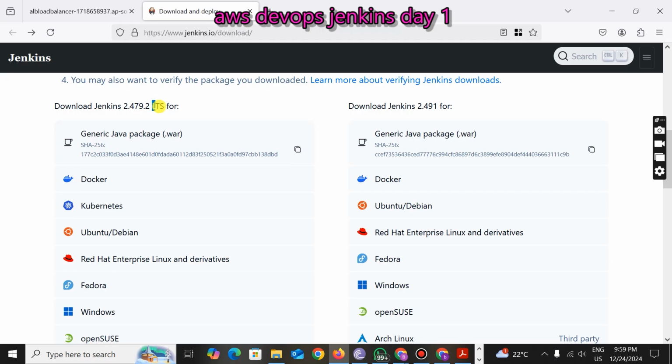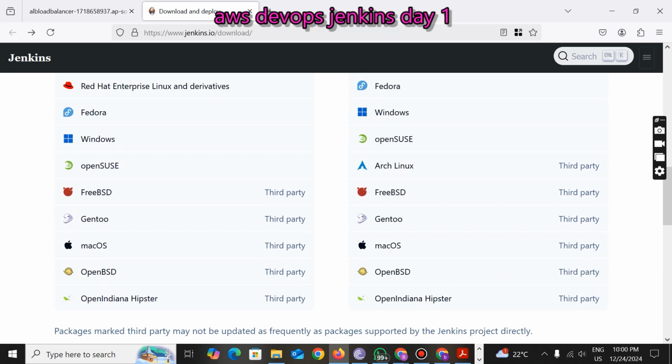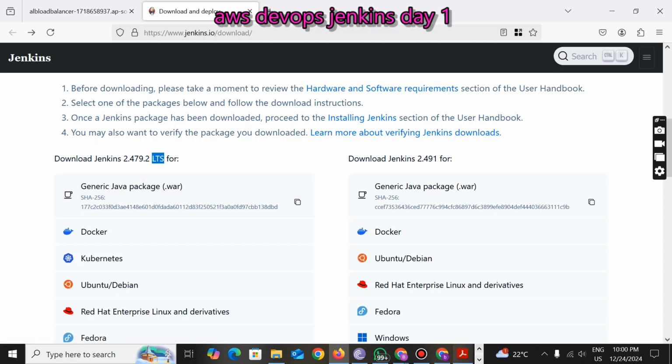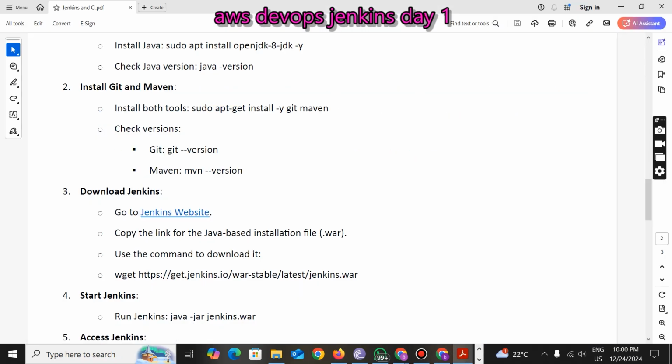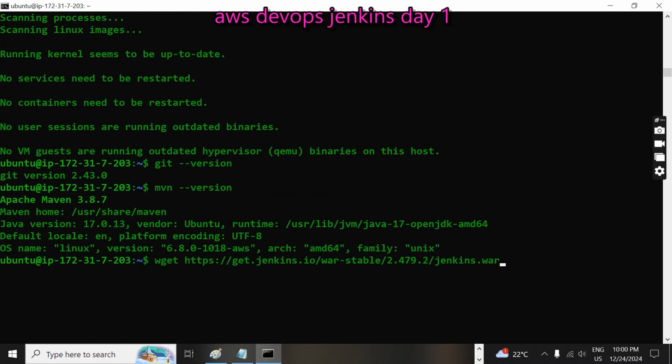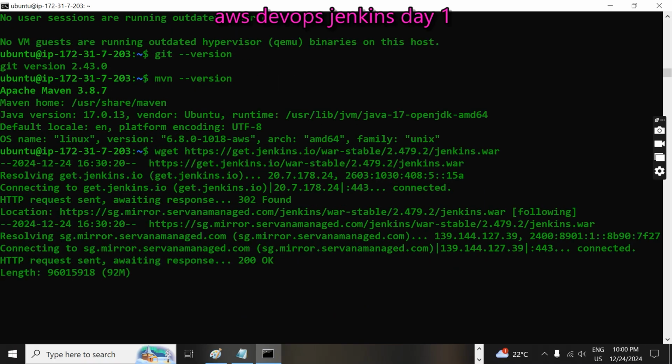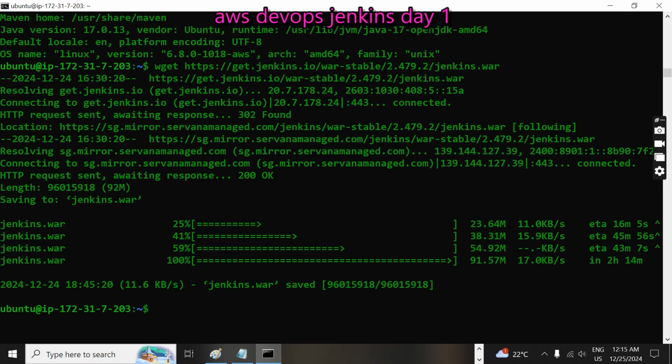LTS only, when you are going to download, just choose LTS only. Don't go with these other options because testing will happen there, so you will not get any errors. Okay. So copy the link, use the command. See here, wget is the command which I am using right now. Now go to your machine. Now press enter. Now the Jenkins will get downloaded. So Jenkins download successfully completed.